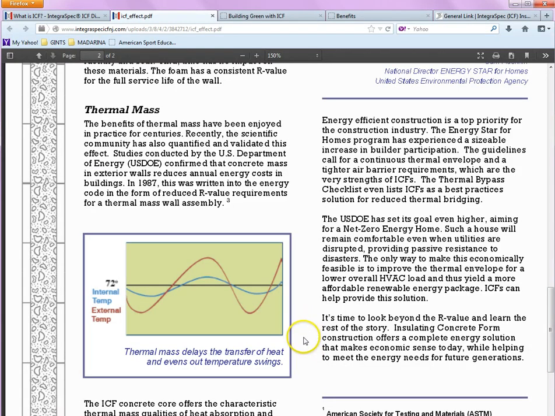Next point, thermal mass. The benefits of thermal mass have been enjoyed in practice for centuries. Recently, the scientific community has also quantified and validated this effect. Studies conducted by the U.S. Department of Energy confirmed that concrete mass in exterior walls reduces annual energy costs in buildings. In 1987, this was written into Energy Code in the form of reduced R value requirements for thermal mass wall assembly. And you can see here in this graph how temperatures are equalized with help of thermal mass.